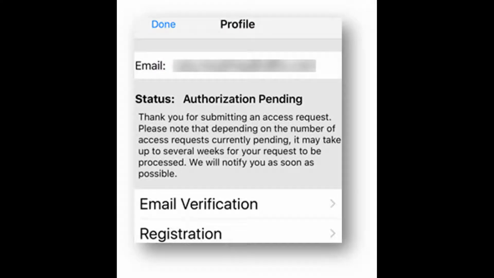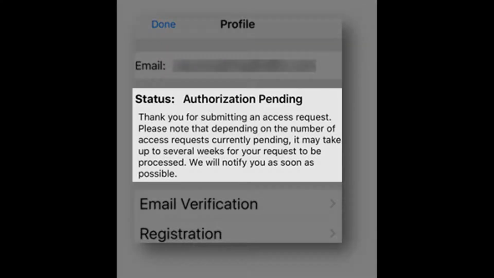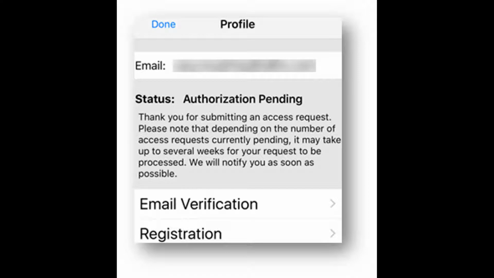If you have not been pre-approved for access, for example, you just found the app and wanted to try it out, your registration is placed in an Authorization Pending status awaiting review by a sponsoring railroad. On the profile screen, you can see your status is Authorization Pending. If your authorization request is placed in pending status, it could be several weeks before it is processed. Once processed, you will receive an email regarding the status of your authorization request.